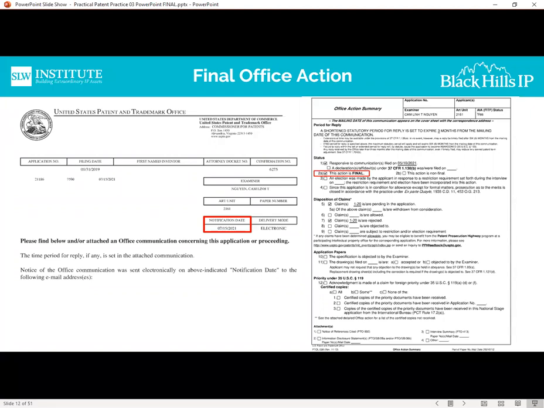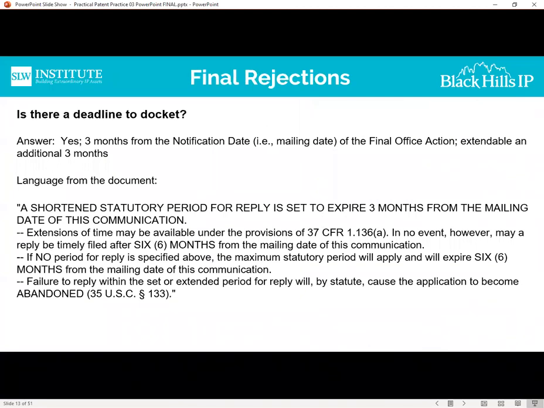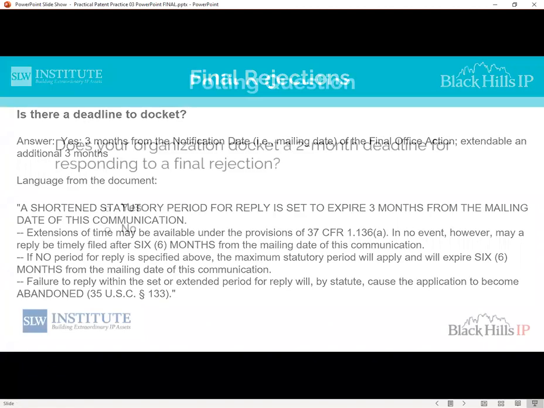So your system would be able to see that box 2A was checked. Correct. Cool. And so once we know that this is a final office action, we know there's language in the document. Let's go to the next slide. And it indicates to us that we have 3 months from the notification of this office action received, and that it's extendable for 3 months. And if you see when it's mentioning the deadlines, we only have 6 months to be able to respond to this action.